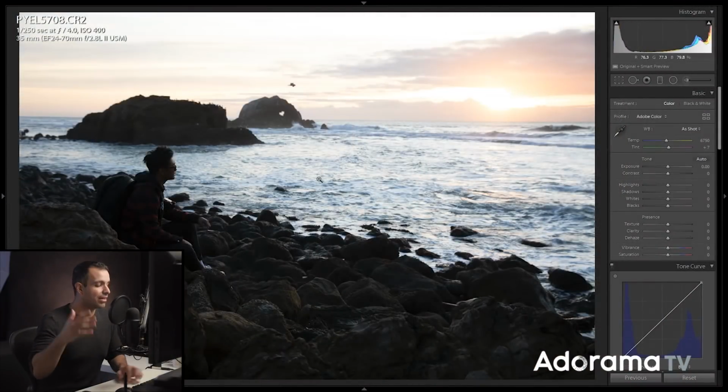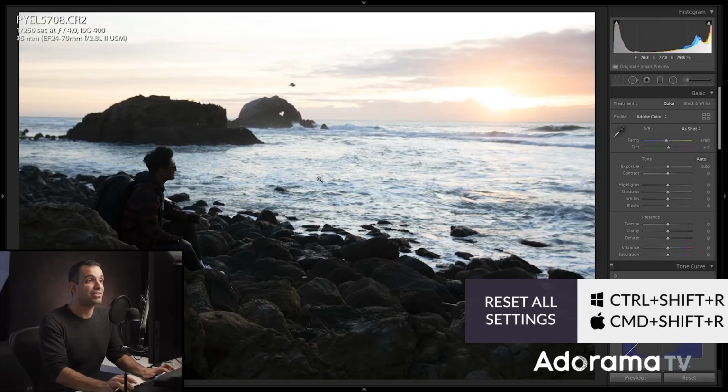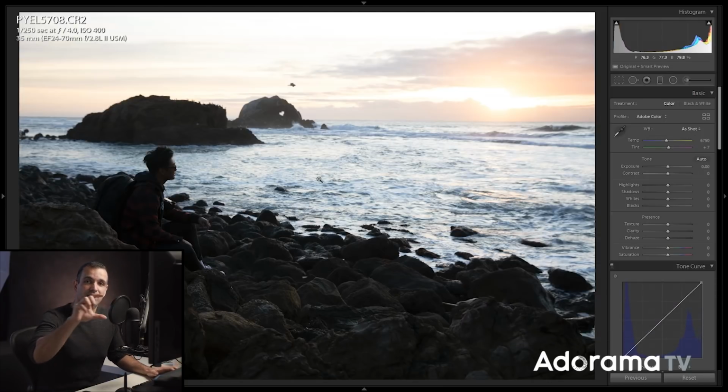This is a great time to pause the video, go to the description, and download the raw file so you can actually work right along with us. So here's our raw file. I'm going to go ahead and press Control-Shift-R or Command-Shift-R to reset everything out. At any point in time when we use different shortcuts, we're going to list those out so you guys can follow along as well.